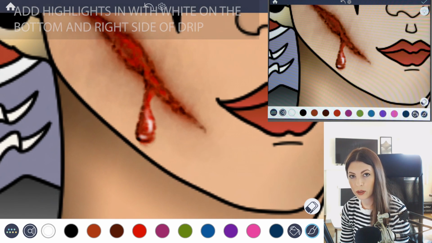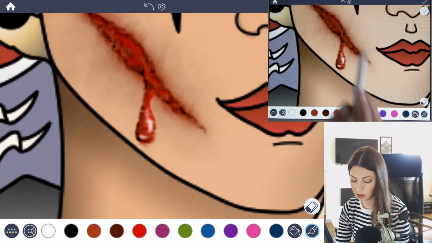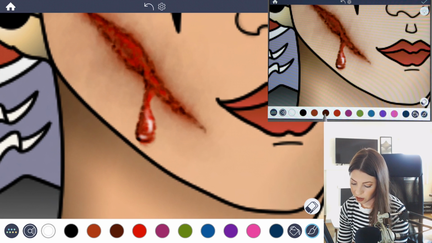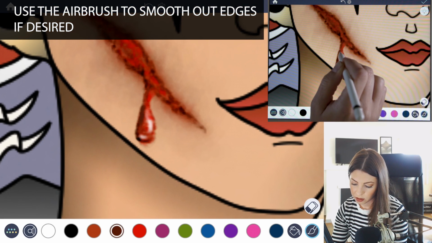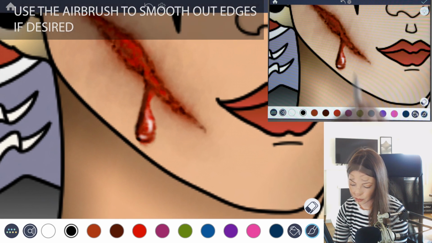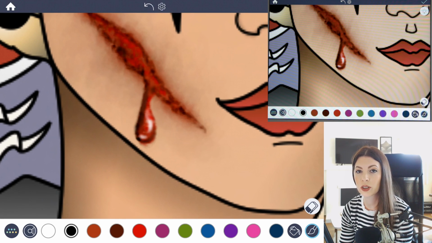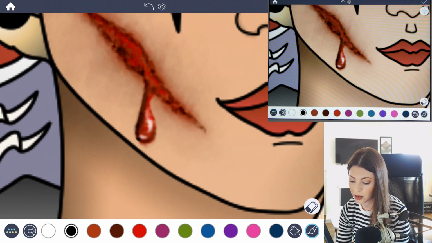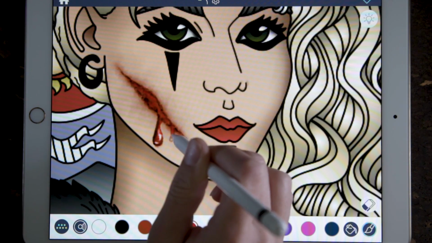Now you can use the airbrush tool to draw the drip itself. So if you want those edges here to look even more slick, you can do that with the airbrush. Just add it in and you can smooth out those edges. And then from here, you can just add in drips anywhere else you want. So you can add several coming out of one wound and dripping down, or anywhere else you want.